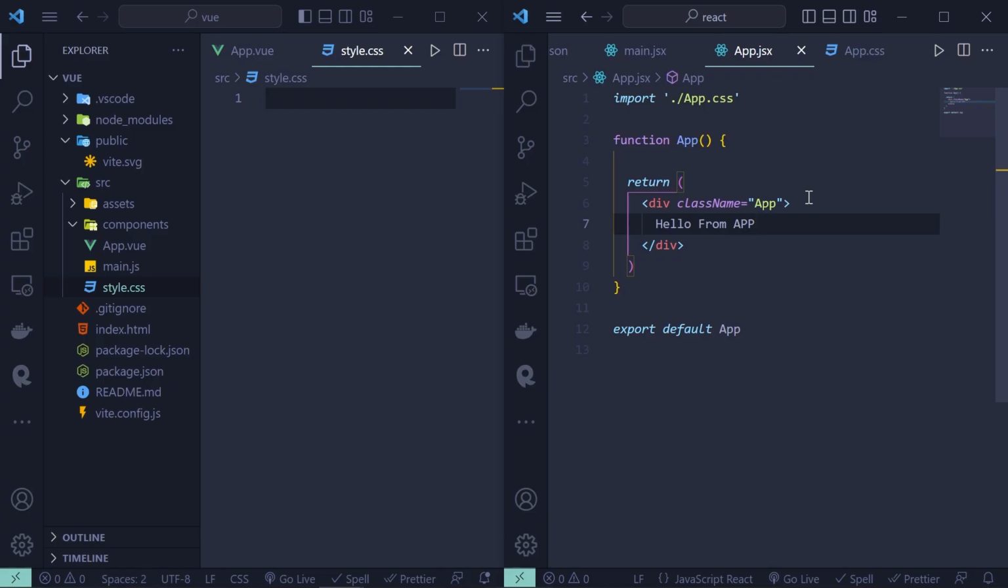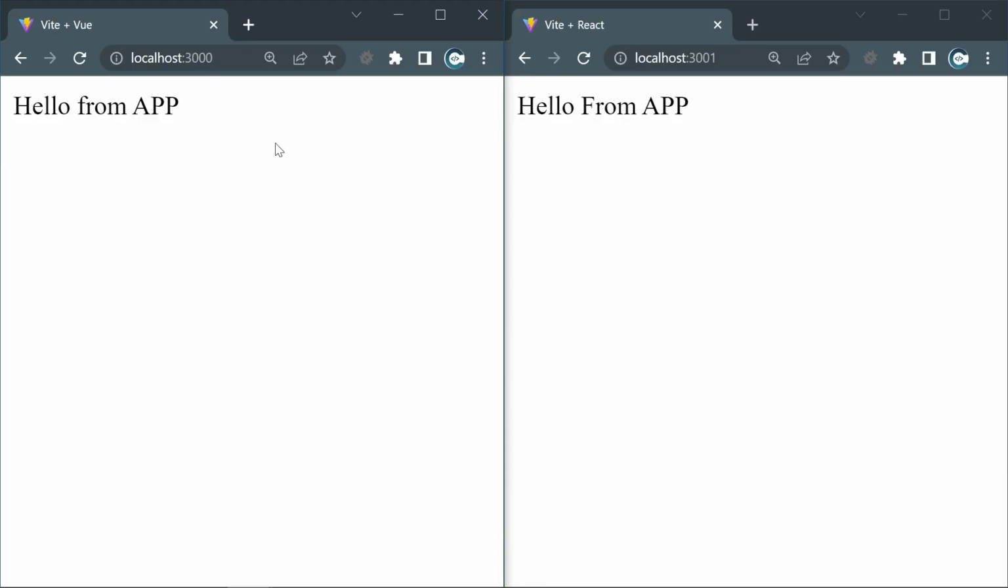Now that's good. Now let's have a look in the browser. Okay, we see the exact same hello from app for React application as well.